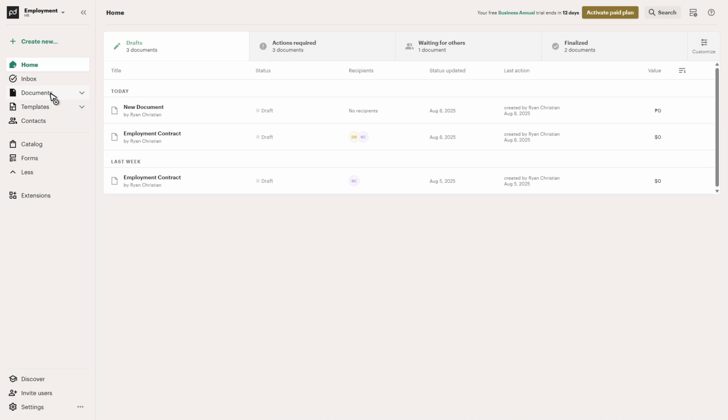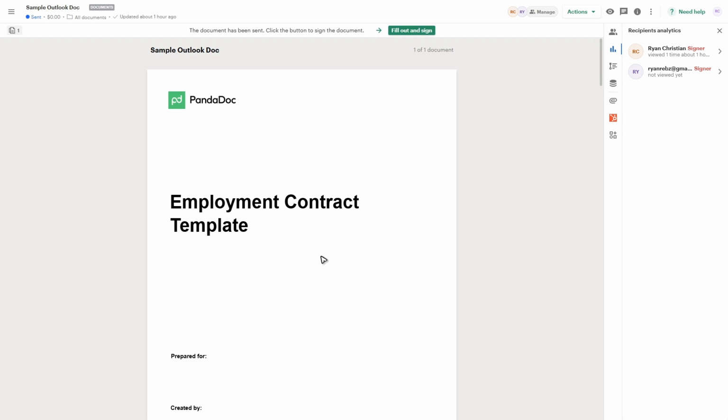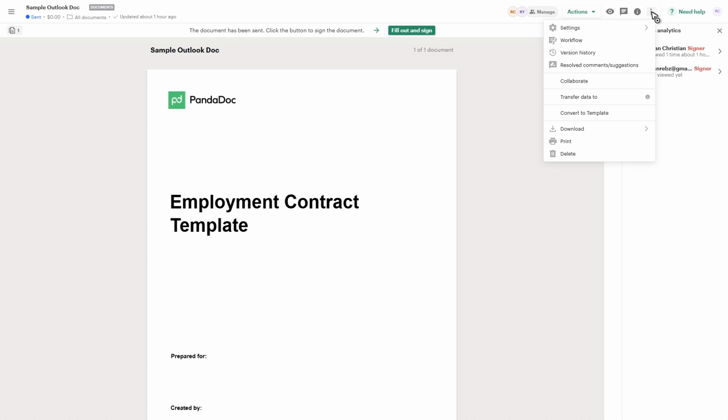So first up, go ahead and open up one of your documents. For example, this sample Outlook document right here. Just going to click on it. Now, in here in the editing page, just go to the top right, and here we have the three dots. Just click on it.